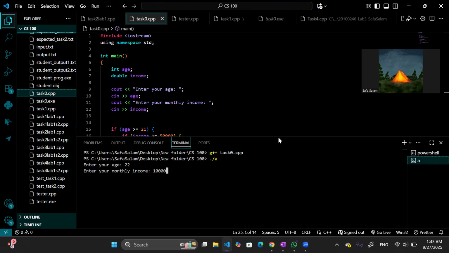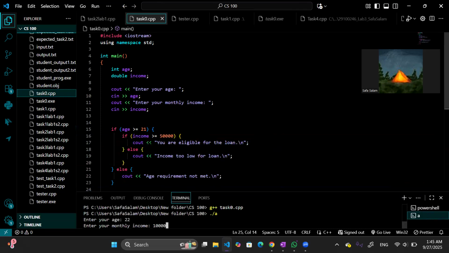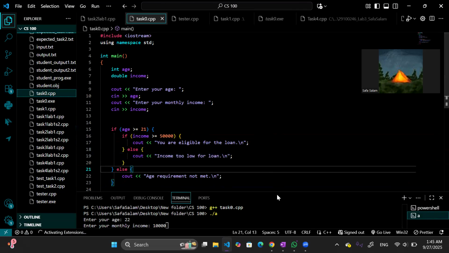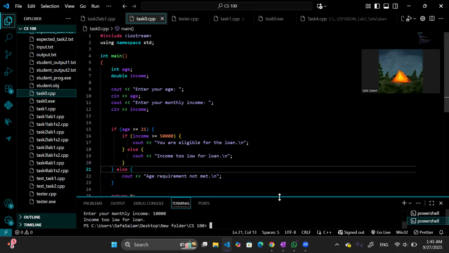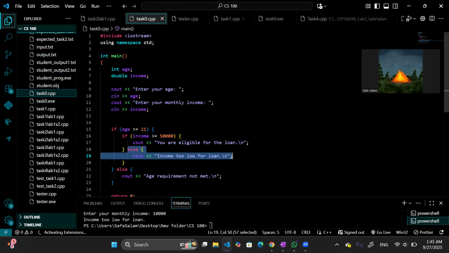So technically what should happen is it should go into this if block. This statement becomes true. This statement becomes false. So it should go into this else block, right? Let's see if that happens. See, it prints income too low for loan, which is exactly what we predicted.